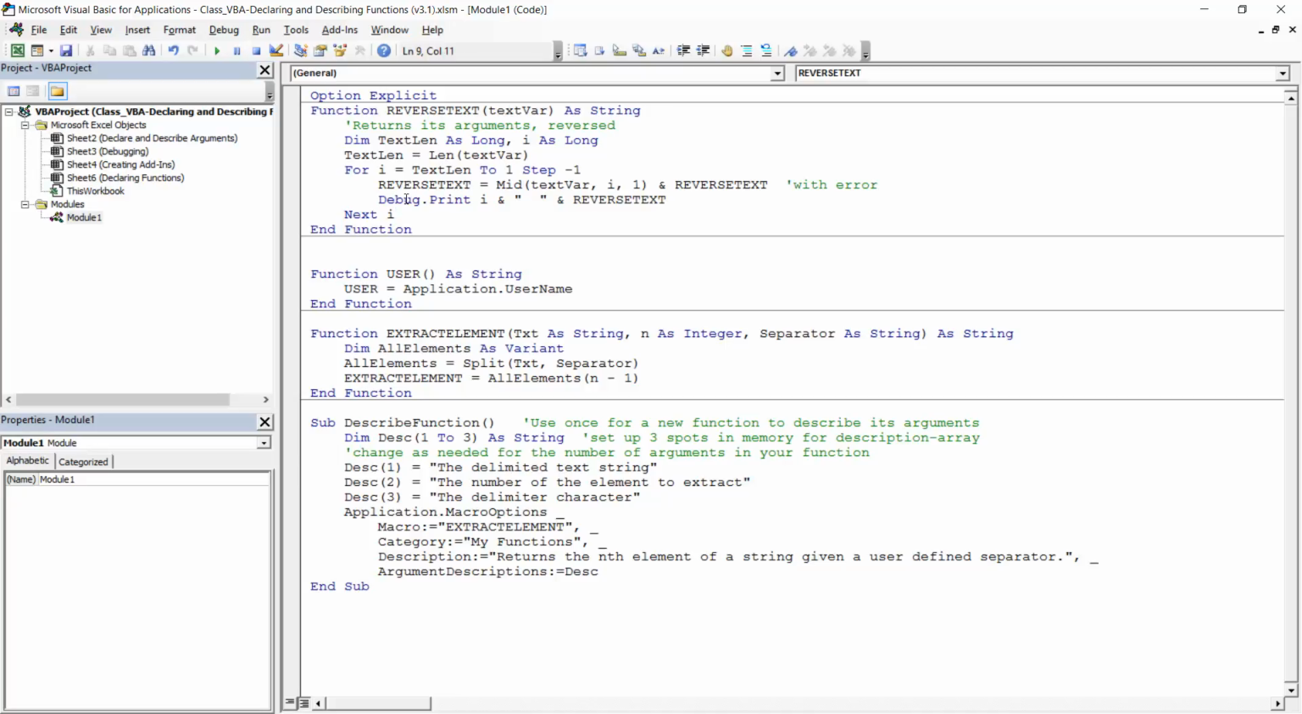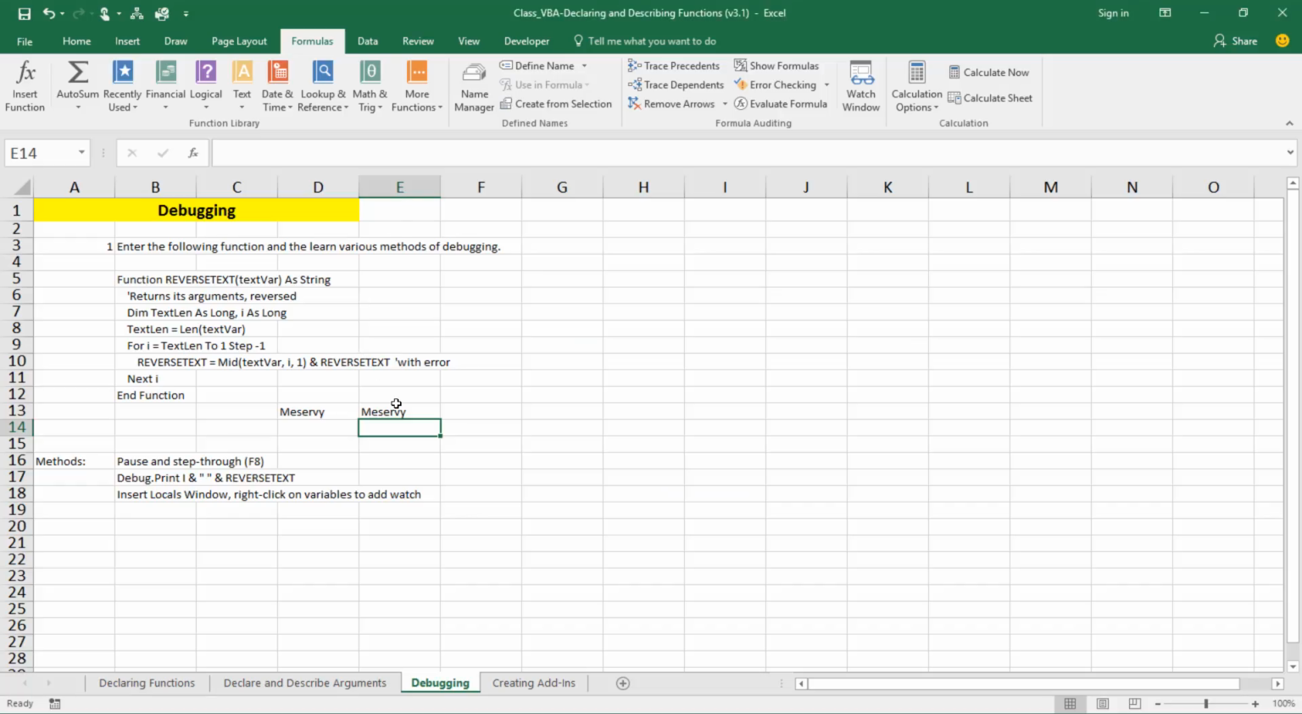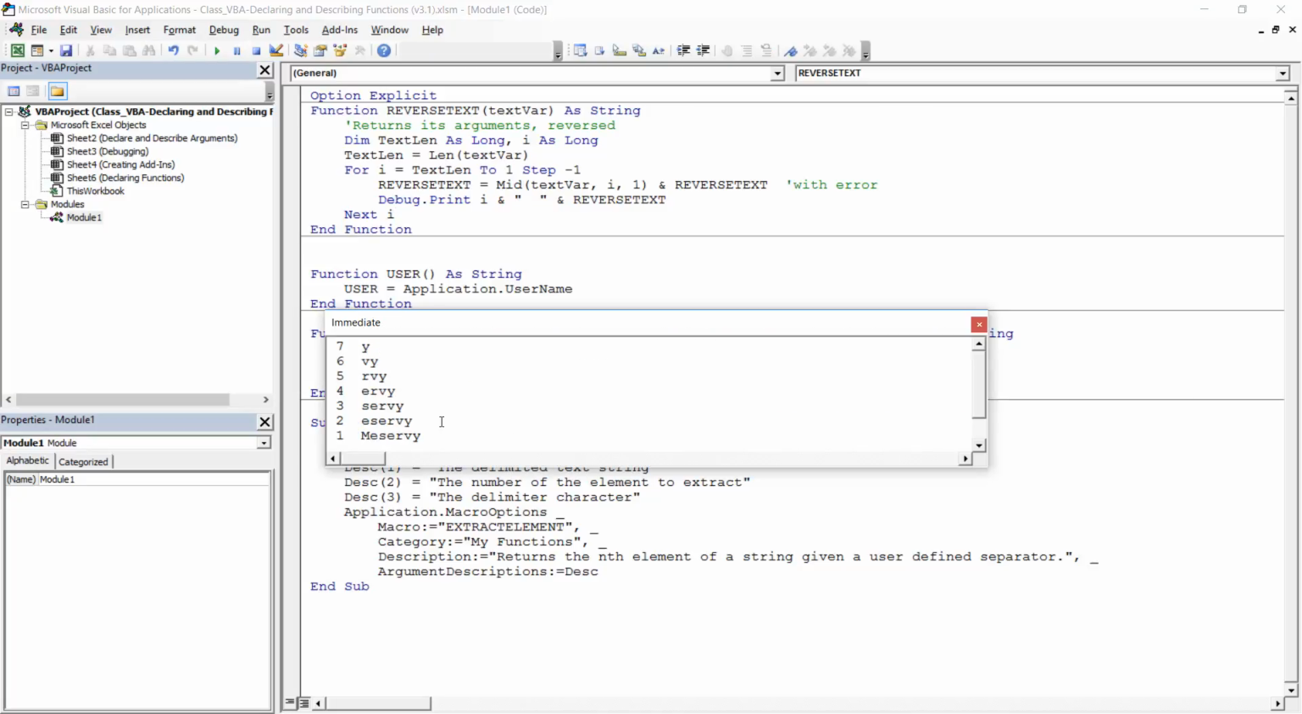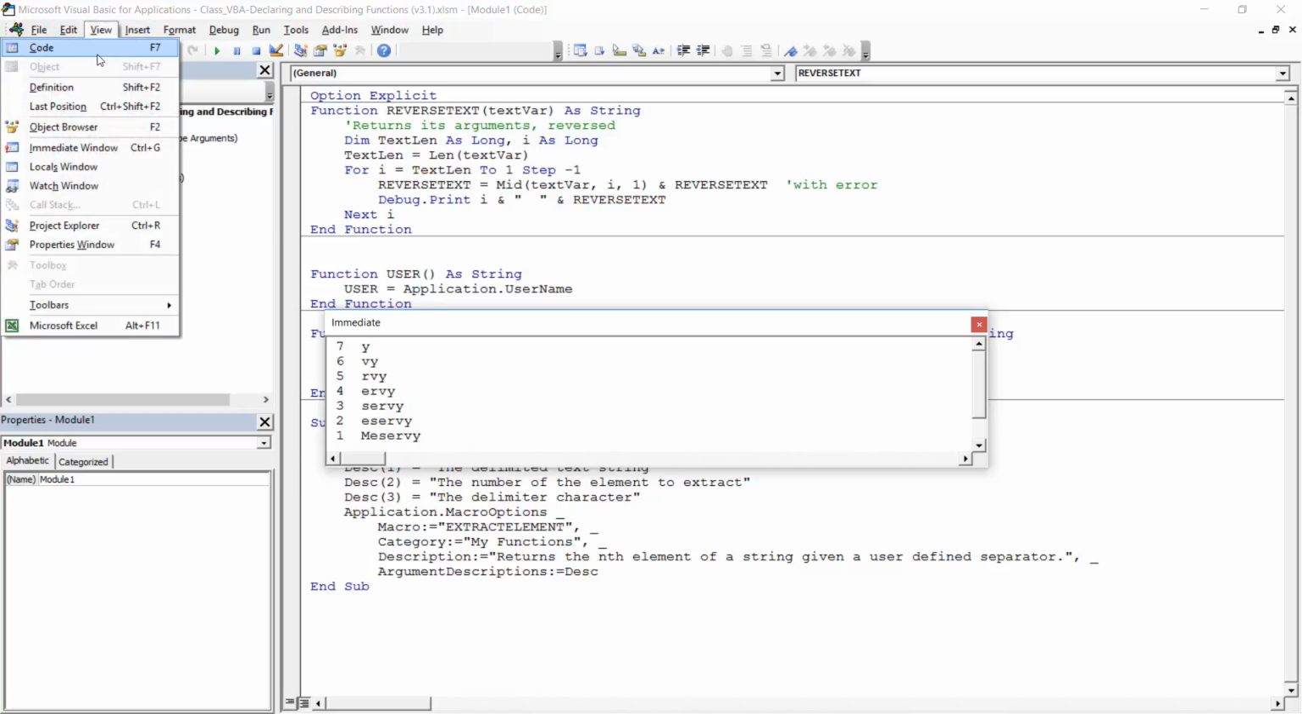Okay, now let's see what happens. Let's go to the other side, our spreadsheet, and I'll click on the function again and get it started. Okay, it ran. I'm still getting the survey. Let's see what results we have. And to bring up my immediate window, I hit Control G. Or I could go up here and say View and Immediate Window.